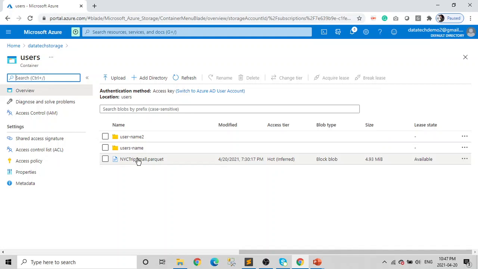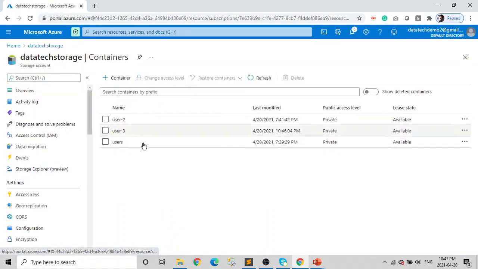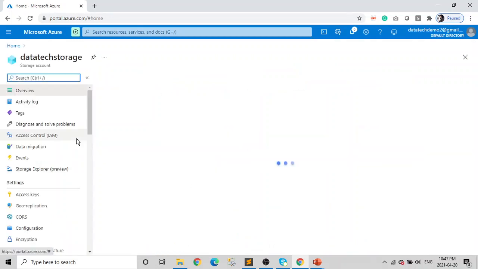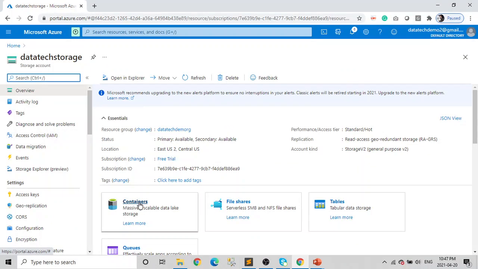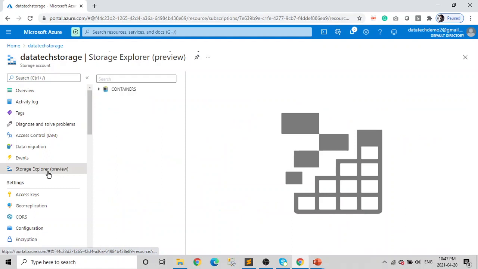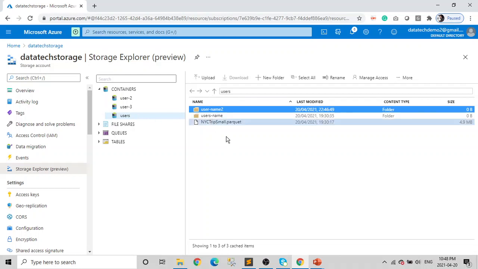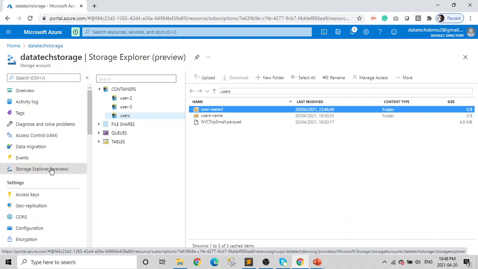The other thing I want to show you is that there are multiple ways to access this. When I showed you, I went home, clicked on this, and clicked on container, that was one mode. The other way is to use the Storage Explorer. You can click here and it will open this. You can see user 2, user 3, and users, all our containers or file systems are here. If you click on that, it will expand it and give you others. And we have a desktop version of Storage Explorer too, so we can use that too.